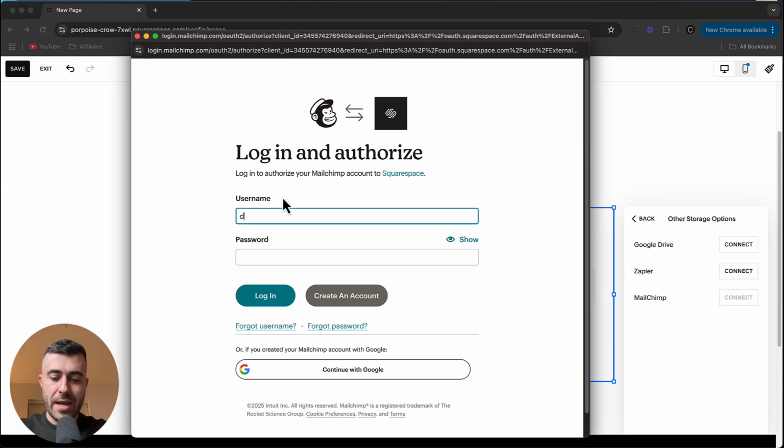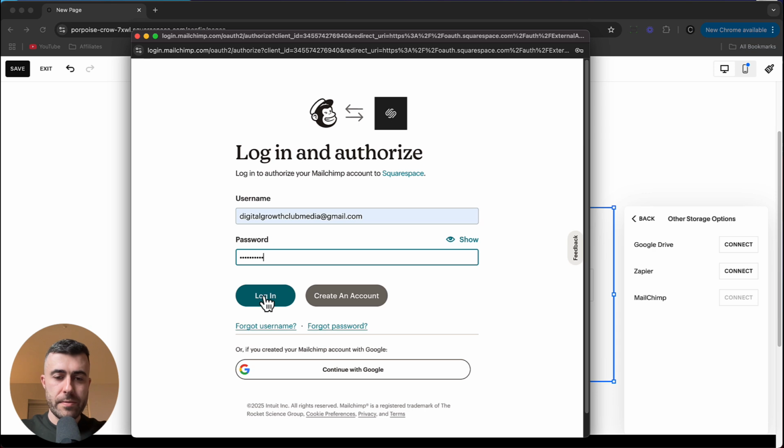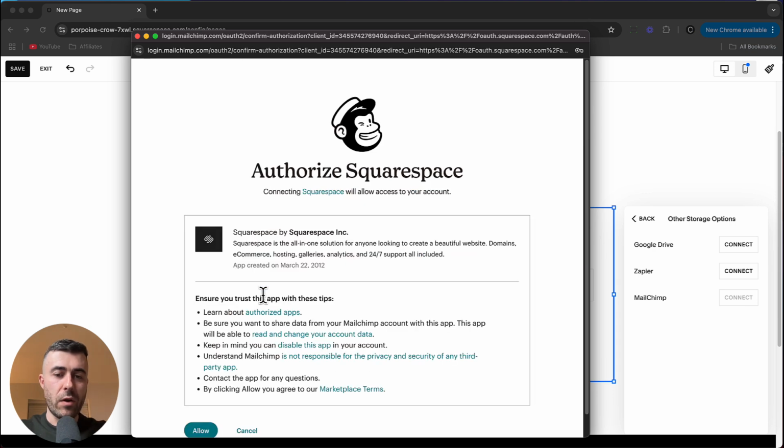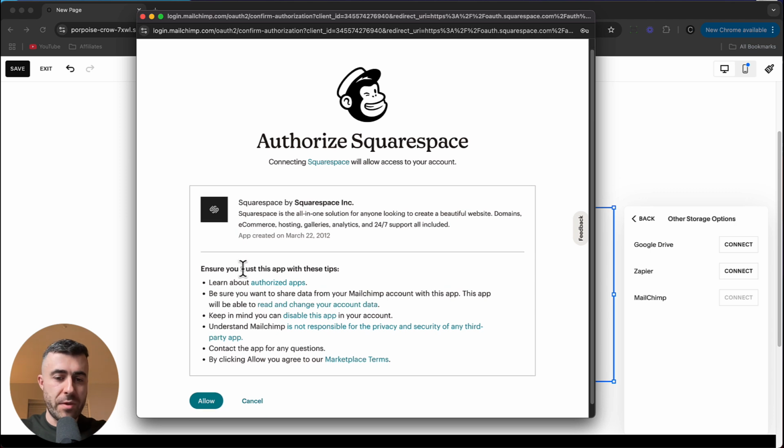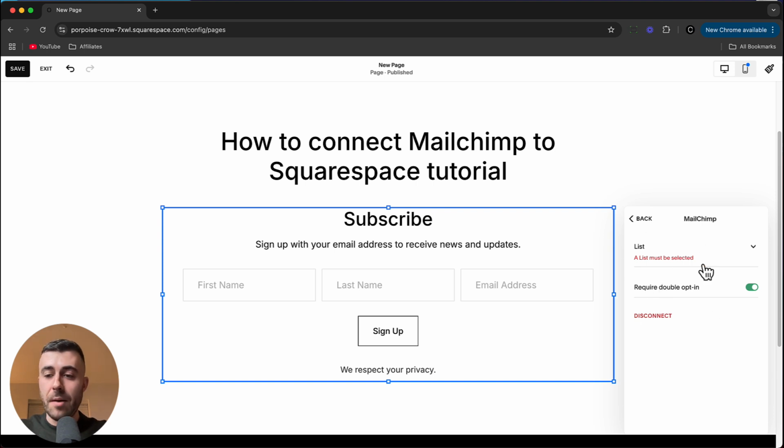And then from here, we're going to want to put in our email address for our Mailchimp account. Let's see if I can remember mine. And then we're going to want to click login. This is then going to bring up the authorization page, which you can read if you want. And then you're going to want to go ahead and click allow.